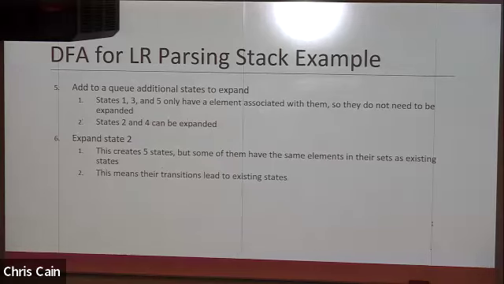So expanding state 2 creates 5 additional states, but some of them have the same elements in their sets as existing states, so we can remap back to existing states. Similarly to how we saw this when we converted an NFA into a DFA, we found that the exact set that we had created was already there, so we could just make an edge from the state to the state that already existed because the same elements were in their sets.